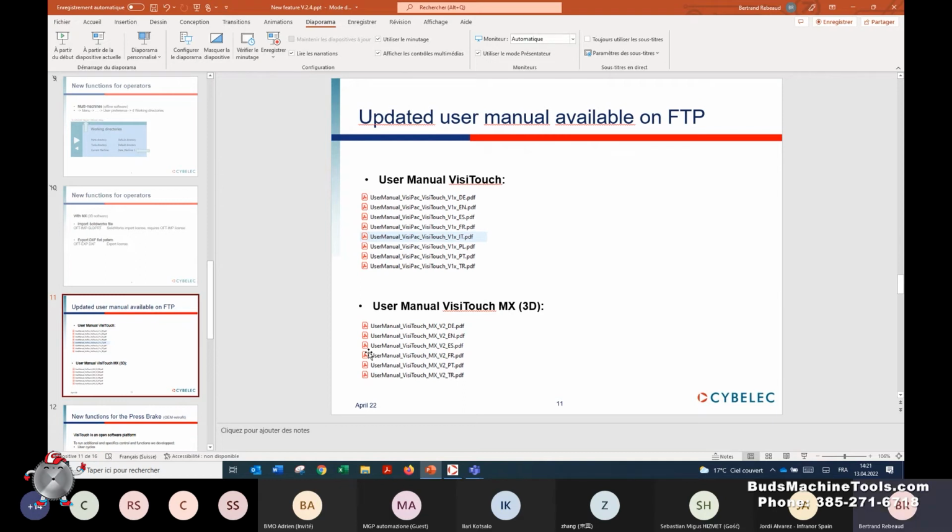And now for you and for your customer, we have a new user manual in several languages. So we have one user manual for VisiTouch 2D, the standard functions, and you have a new one for metallic software. So now we have a lot of different languages. You can, of course, download this manual on our FTP server.